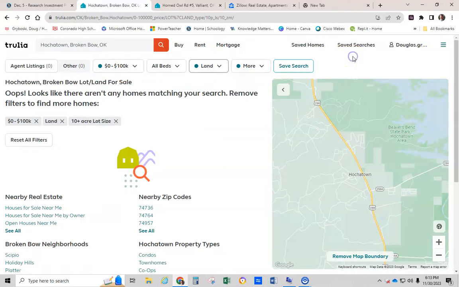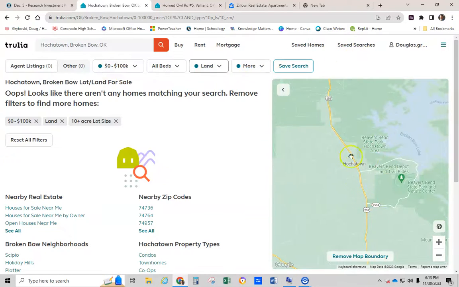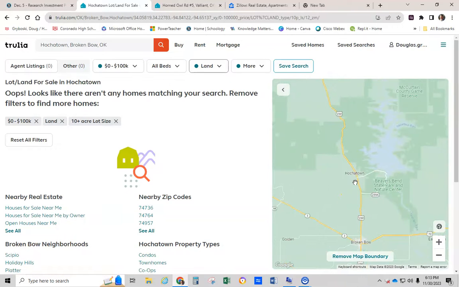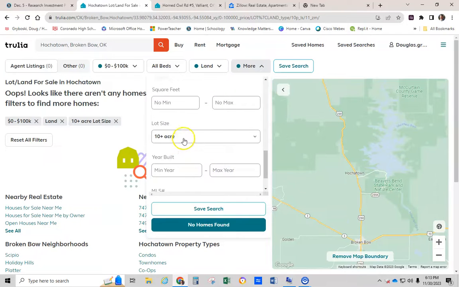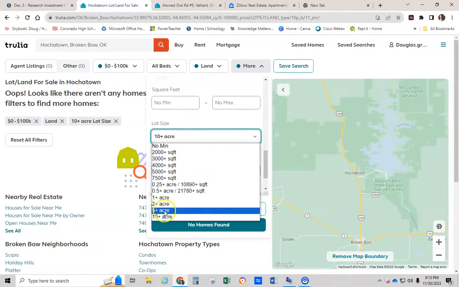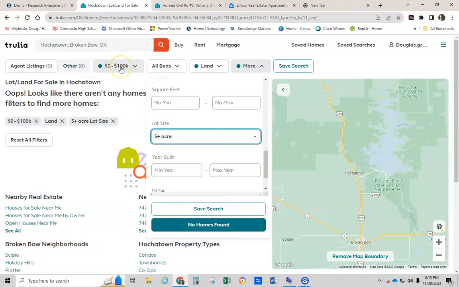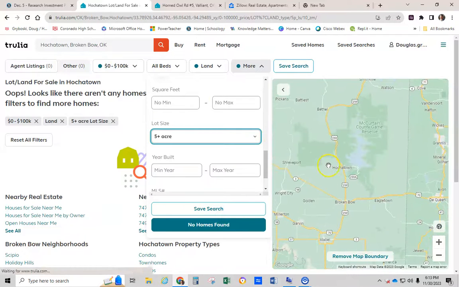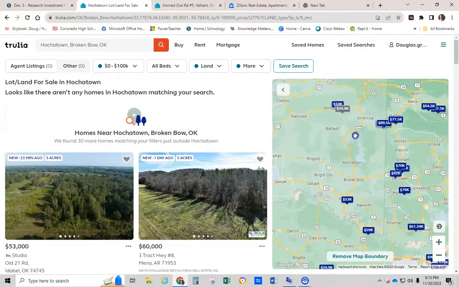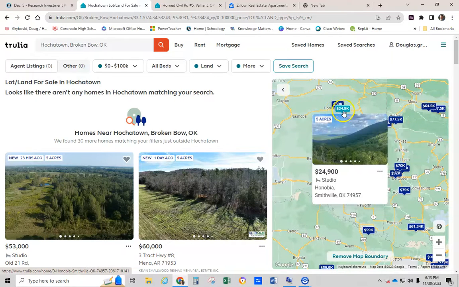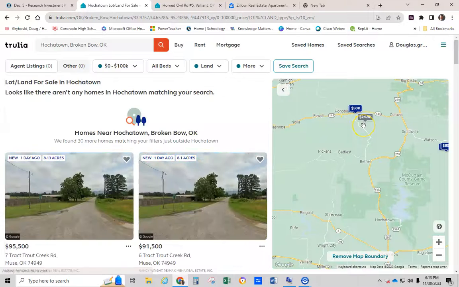And so looks like there was nothing. Look at that. Nothing showed up in that area. So if I keep zooming out, let's go down to more. Maybe I filtered this too much. Oh, I said 10 acres. Okay. I wonder if there's anything for 5 acres for under 100,000 in this area. Let's see. Oh, there is. It's just that the land around this lake is very expensive because it's a very nice vacation area. So the further away you get, the more reasonably priced properties you find.